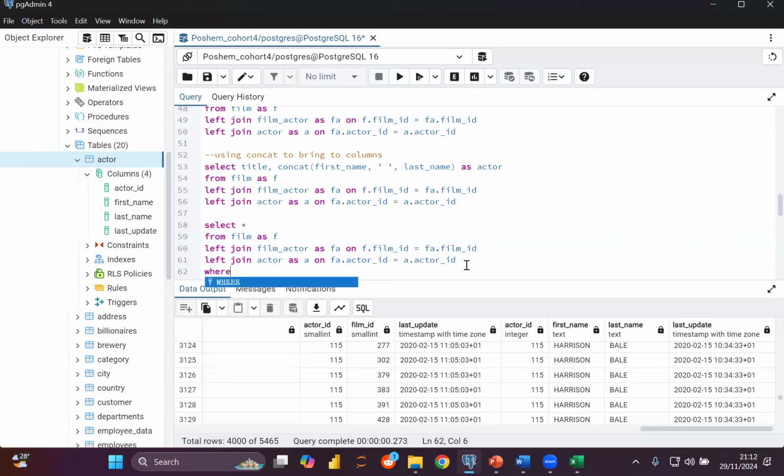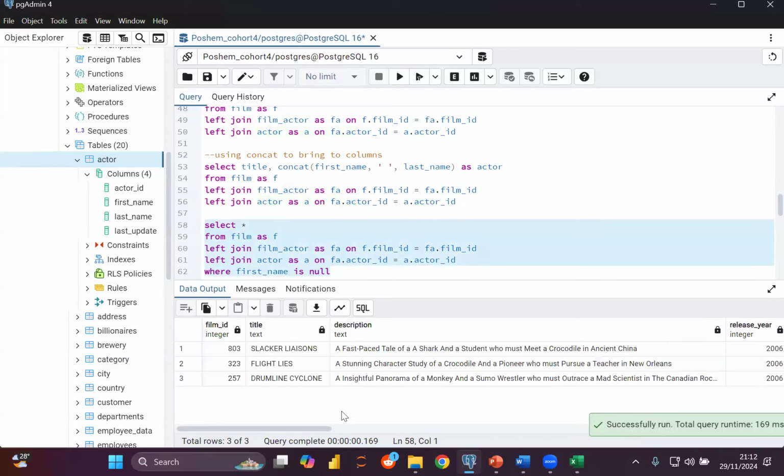Let me tweak this. Let's see, I want to try something where first name is not null. Do we have anything like this? This is just me trying something. Don't look at this as anything. It's me trying something. Okay, yeah.